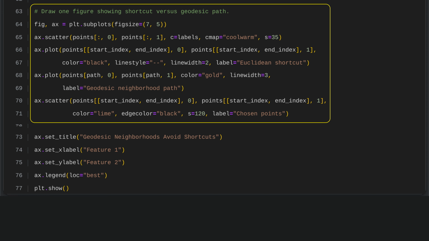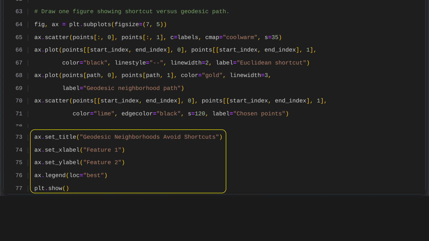The plot shows all data points, colored by their labels, then compares 2 ways of connecting a selected pair of points. A dashed black line marks the direct Euclidean shortcut, while a thicker gold line shows the geodesic path through the neighborhood graph. The 2 selected points are highlighted in lime with black edges, so they stand out as the start and end points. The plot is titled to emphasize that geodesic neighborhoods avoid shortcuts. Its axes label the 2 feature dimensions, and a legend identifies the Euclidean shortcut and the geodesic path. The visualization is then displayed to compare these paths clearly.